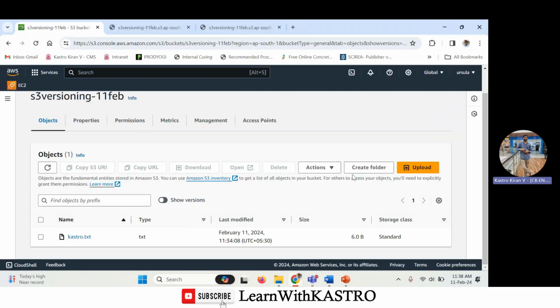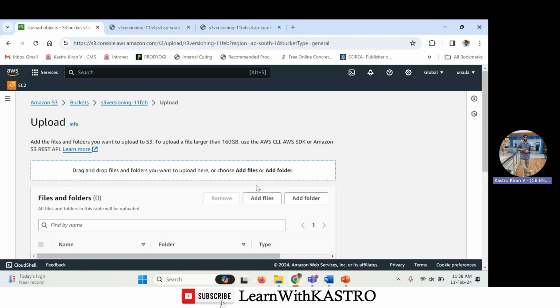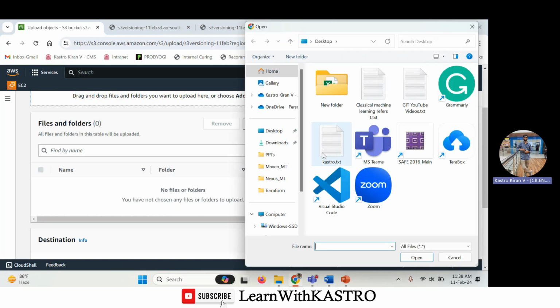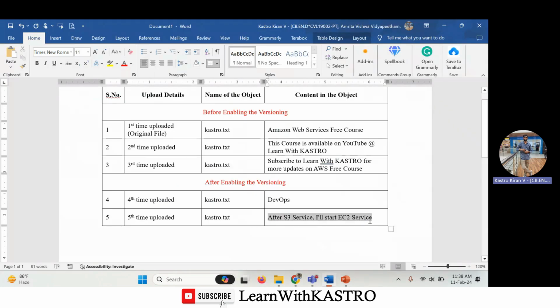Right. Let me upload the latest object for the fifth time. So click on upload and then click on add files and then select the object with the name castro.txt. Now, what is the content inside this? Inside this file, the content that is available is after S3 service, I will start EC2 service, right?